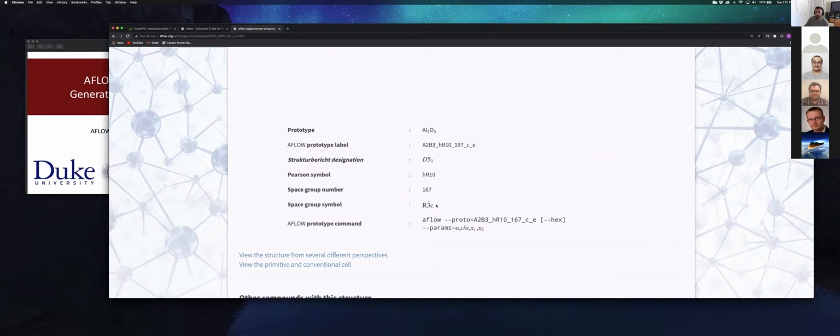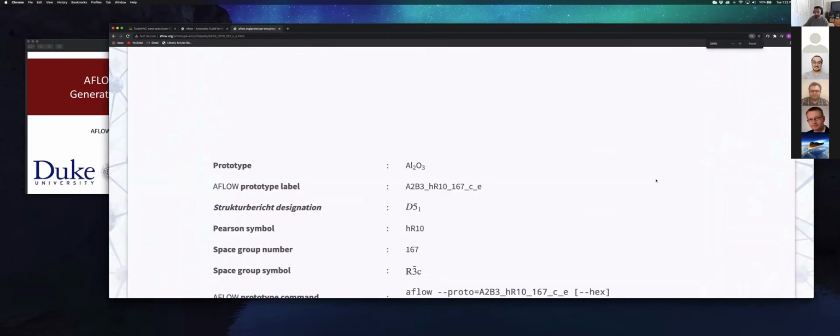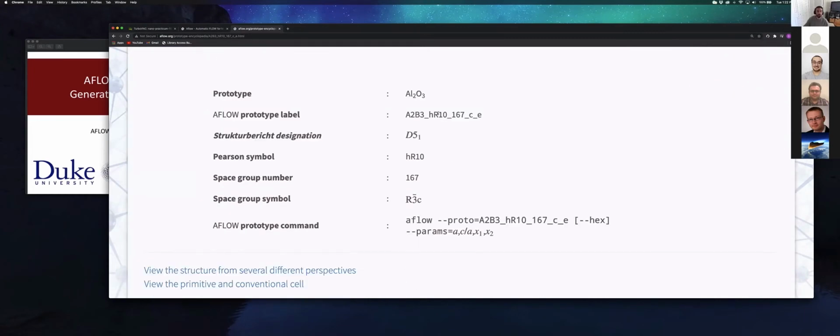Below this, we have some of the prototype information. So this is the common material, or the prototypical material for this prototype. So Al2O3. Let me zoom in just a bit. This is the prototype label that I mentioned. We have the Strukturbericht designation, the symmetry information, and here is the corresponding prototype command.